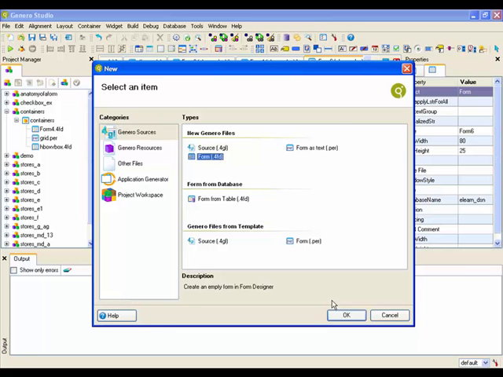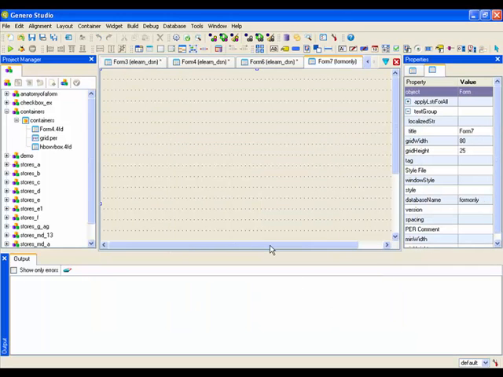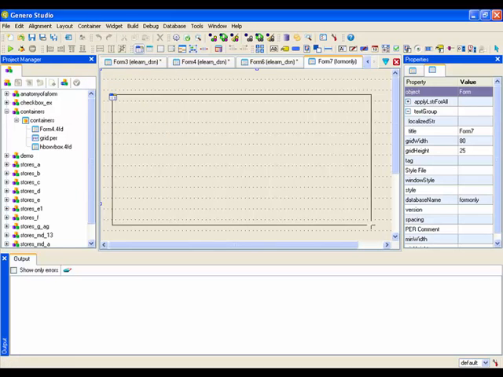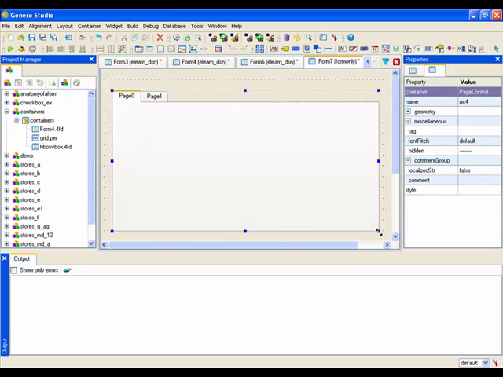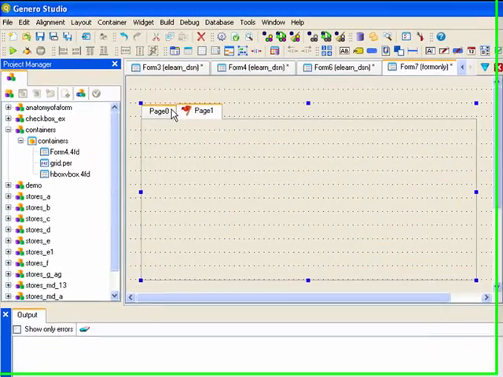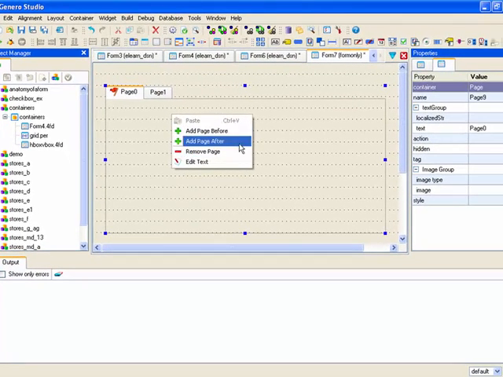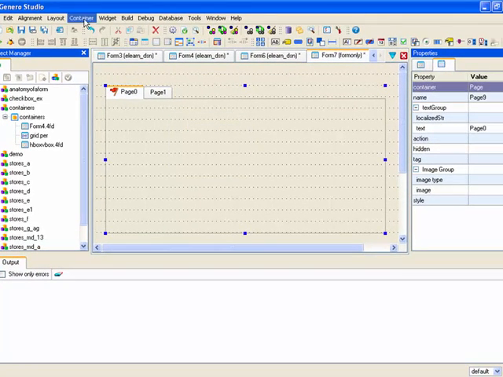Folders, called page controls in Genero Studio, give you the ability to display data and elements in a tabbed format. Let's start with a new form. We'll go ahead and draw out a page control object, and you'll see that we can right-click on the object and choose to add additional pages or remove pages if needed.